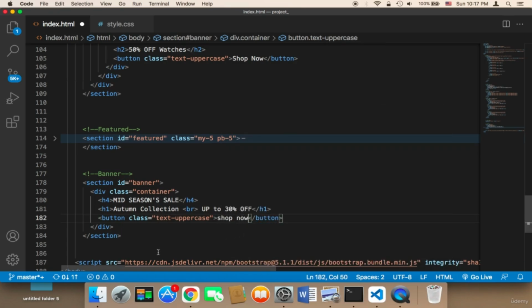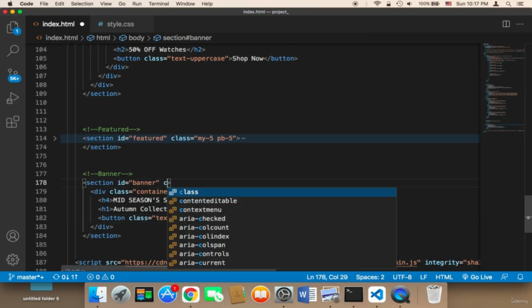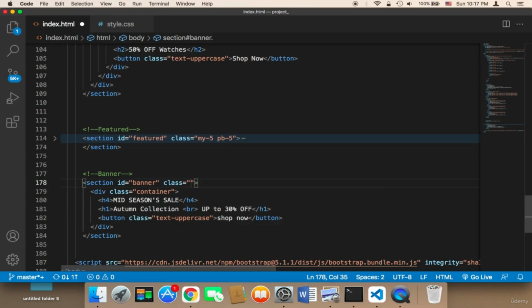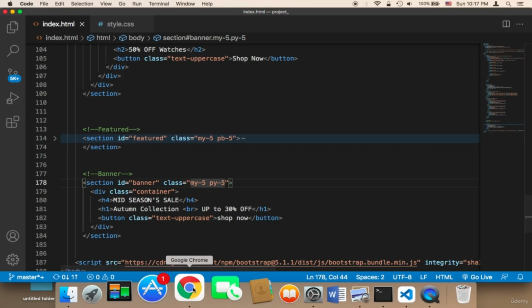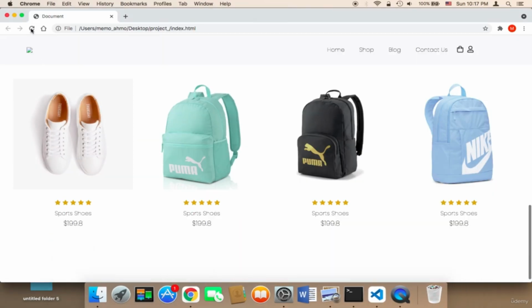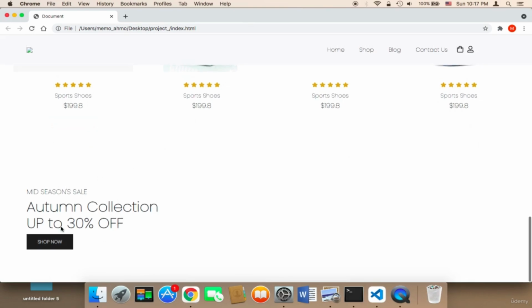And for the banner, I'm going to give it a margin and padding. I'm going to say class my-5 and py-5. So this is going to give it margin top and bottom 5, and padding top and bottom 5. And these are Bootstrap classes. Let me now save, and let me head on over to the browser and refresh. And as you can see, this is the banner.